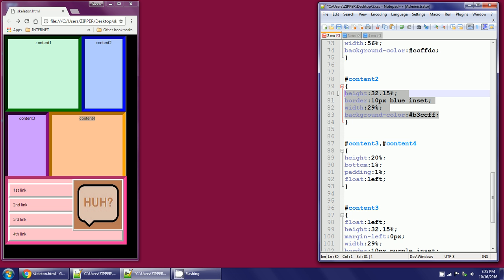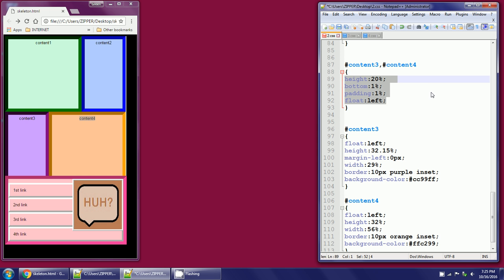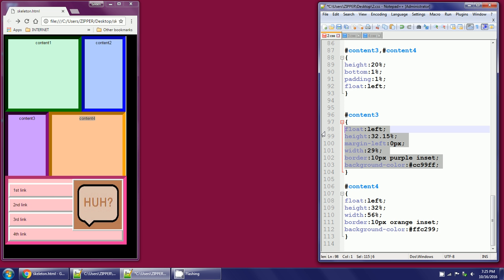Content 2, which is the light blue background: height 32.15%, border 10 pixels blue inset, width 29%, and background color #B3CCFF. Content 3 and Content 4 have shared styles: height 20%, bottom 1%, padding 1%, float left. And Content 3's individual style is float left, height 32.15%, margin left 0 pixels, width 29%, border 10 pixels purple inset, background color #CC99FF.